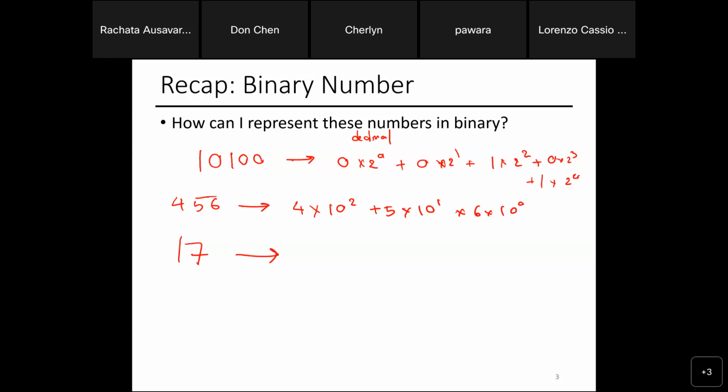So my trick is I would factor this number based on the multiple of 2. But because I do this a lot, it's not always convenient. The other way is I keep dividing this number by 2. The first time I divide by 2, I just write the remainder.